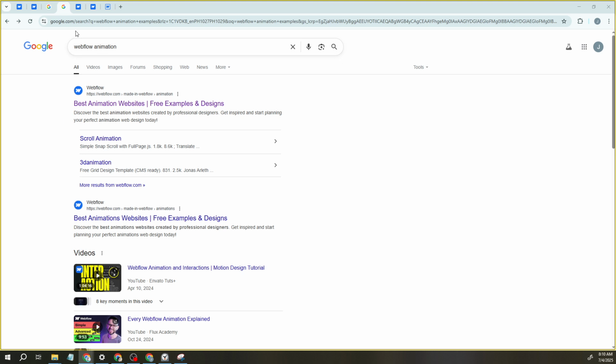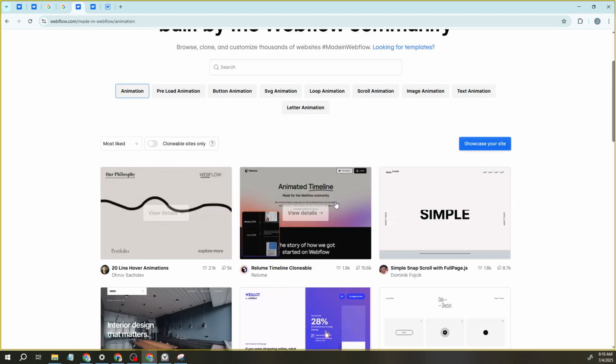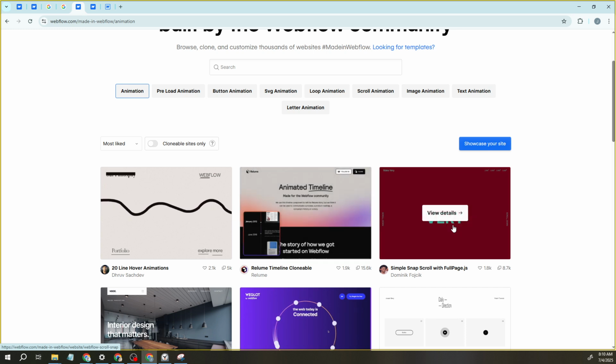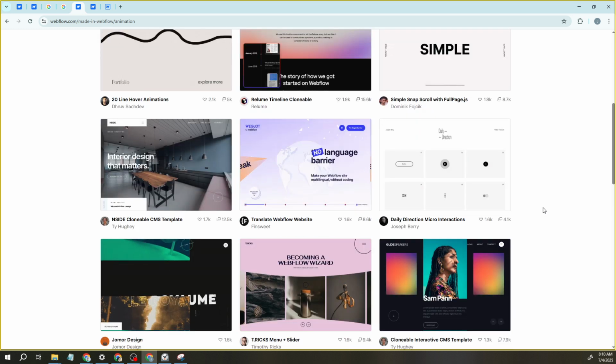As you explore these examples, pay attention to the different styles and types of animations available. Some designers prefer minimalist approaches, while others might use bold and dynamic animations. This exploration phase is crucial as it helps you identify styles that resonate with your project's goals.